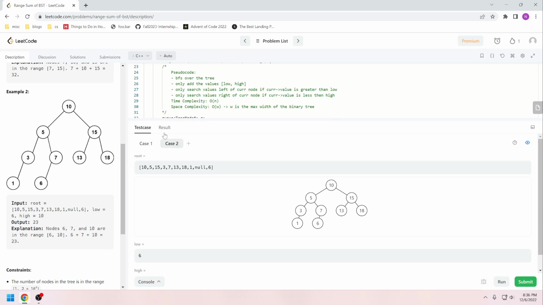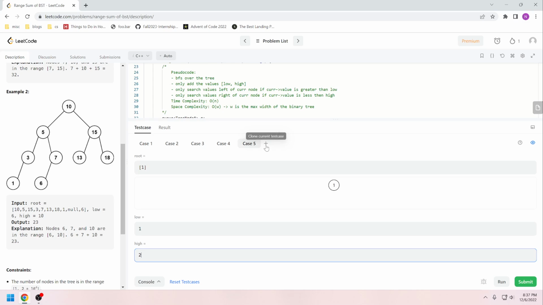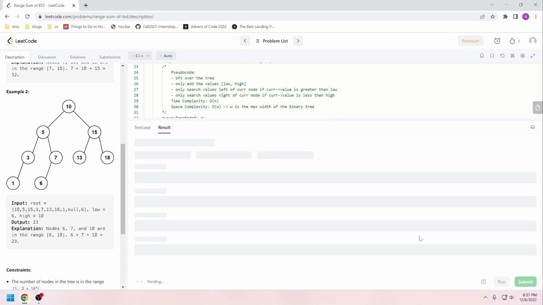Let's go ahead and add some more test cases. Can never hurt to have too many of those. 1, 6, and 10. Let's make this 1 and 1. And then let's make this 1 and 2. And then 1, 2, 3. This 1 and 2.